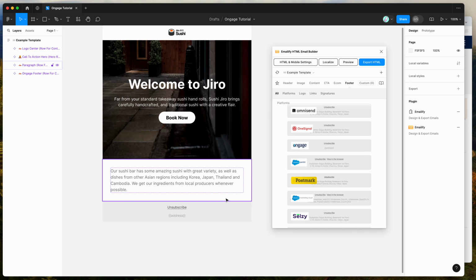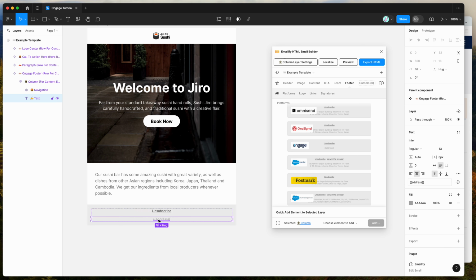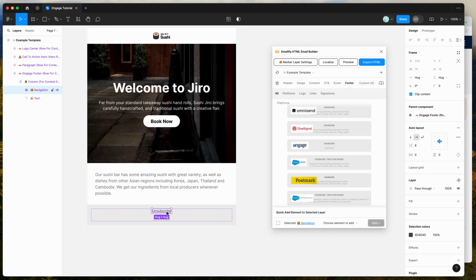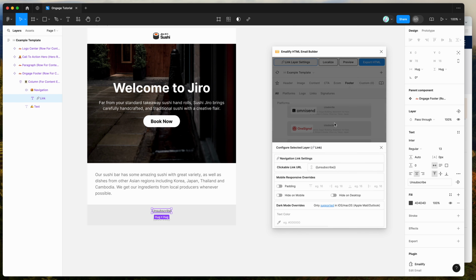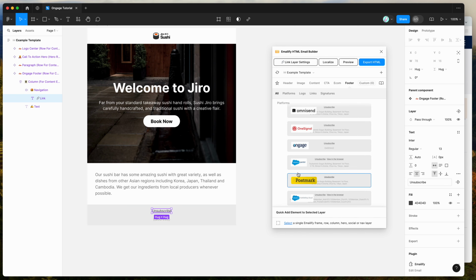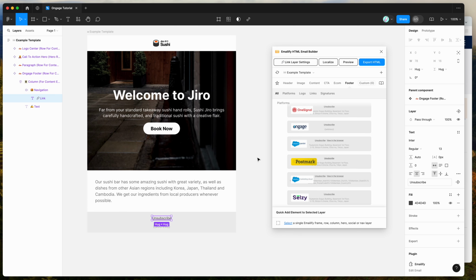And that's going to automatically add a footer with the unsubscribe link and the address tag automatically populated. So you can see we've got the address tag here, which is going to get pre-populated later. But importantly, we've also got the navigation unsubscribe link. If you click on that link and then click on the settings button in the plugin, you can see that that's automatically been pre-populated with the unsubscribe link here for the Ongage platform. So you can go ahead and customize that footer however you like, but it's worth just going through that footer option to quickly add in those links without having to find them each time.